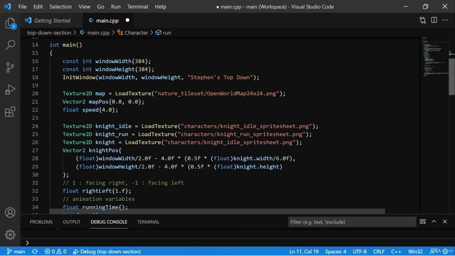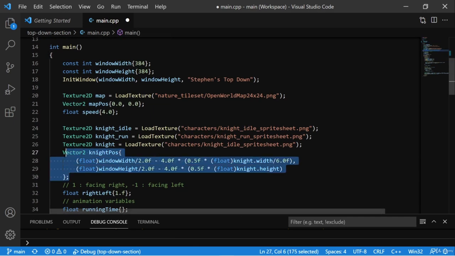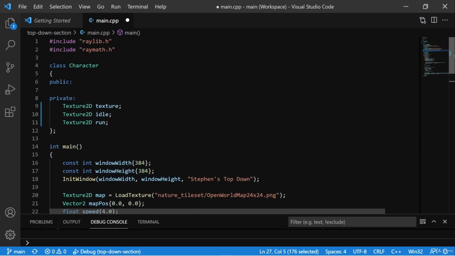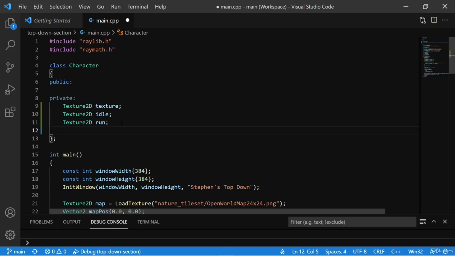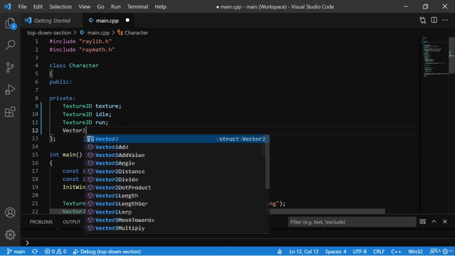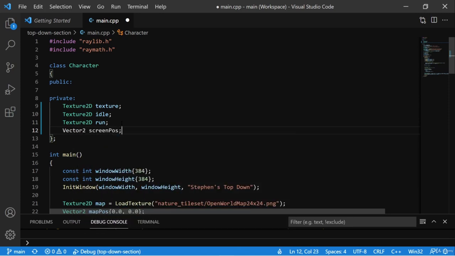Now, scrolling back down, we'll see that we also created a Vector2 called knightPose, and this is the position on the screen that we're going to draw the character. So since this is the character's screen position, I'm going to add a Vector2 to the character class, but I'm going to call this screenPose. So we'll say Vector2 screenPose. So we'll know where to draw the character.